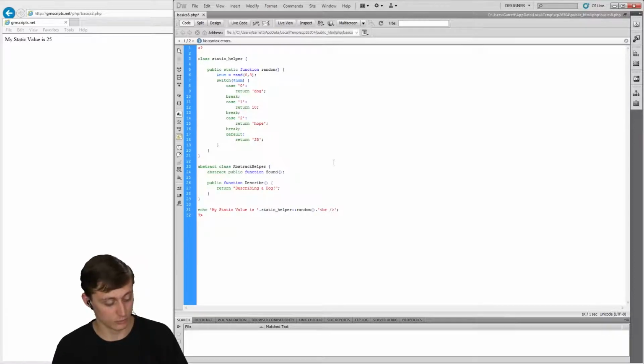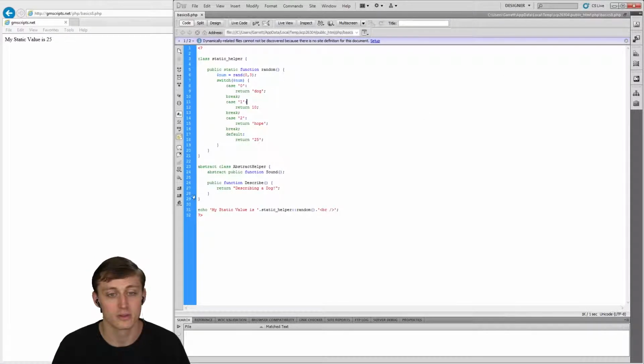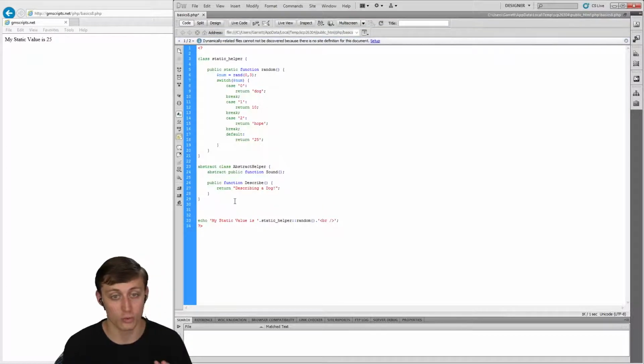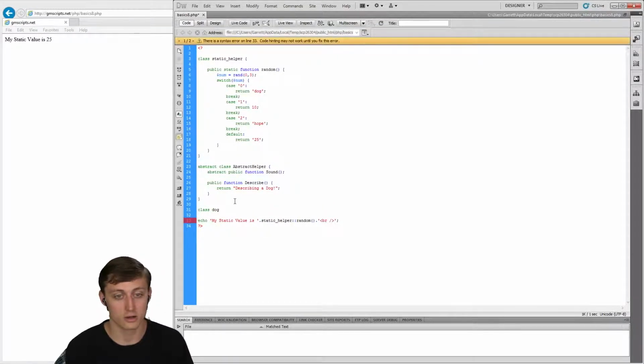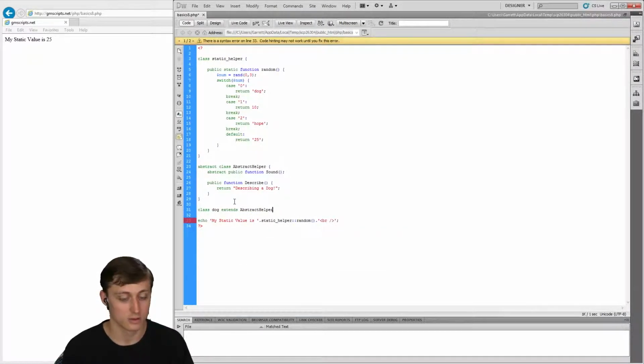Now, if I just refresh my page here, nothing should happen. Nothing, other than my random numbers that keep changing. Now, I want to extend off of this abstract. So we're going to make one more class. Class dog extends, and we're going to extend abstract helper. So we go there.